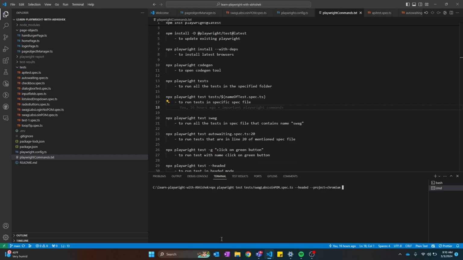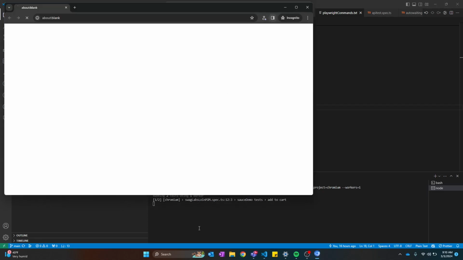So you saw that by default Playwright runs all the tests in parallel. And if you want to run tests sequentially, then you have to add another argument called workers, and I have to specify workers equal to 1. That means all the tests will run with just one worker, so one test at a time: it runs one test, closes the browser, and then opens the other.